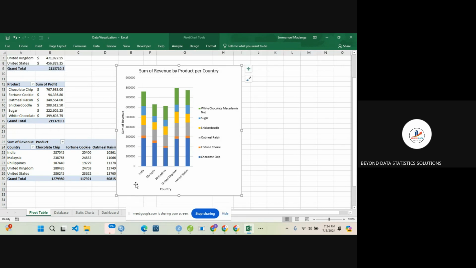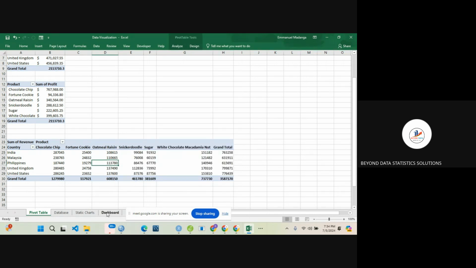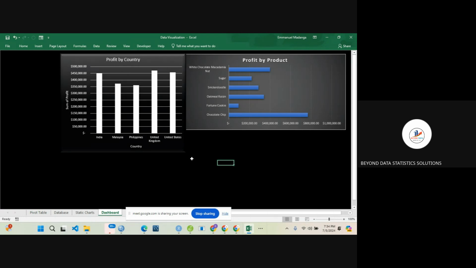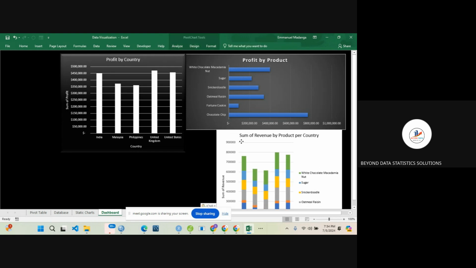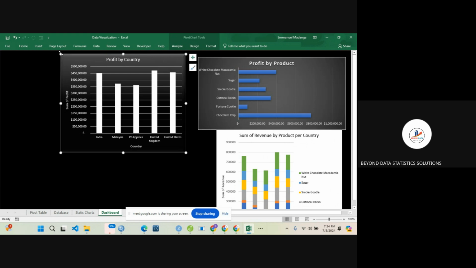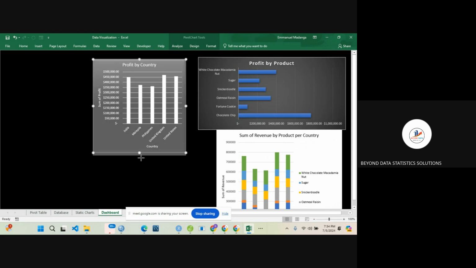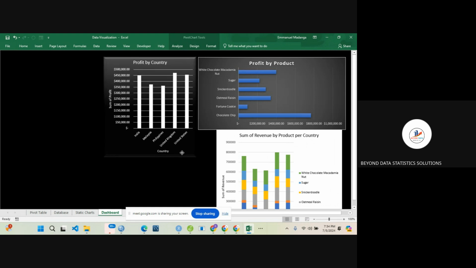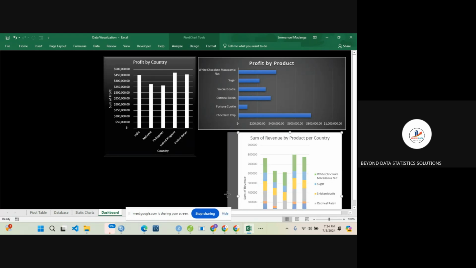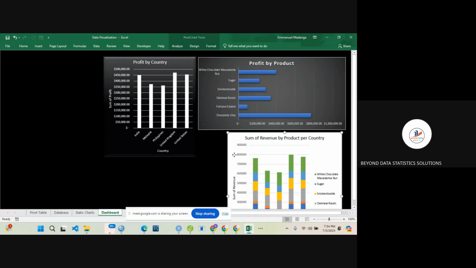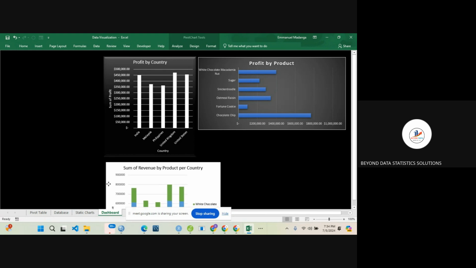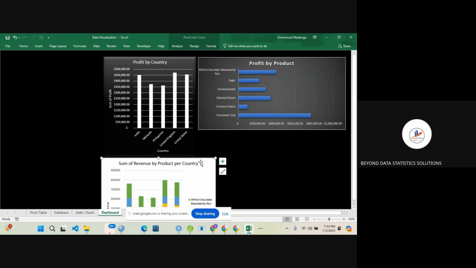I will take this chart also to the dashboard. So I'll cut it here and take it to the dashboard. It is a column chart, so I'll just have it here. I will minimize these other charts so that we can have simple things. I think I'll have the line chart, so let me have this column chart here.